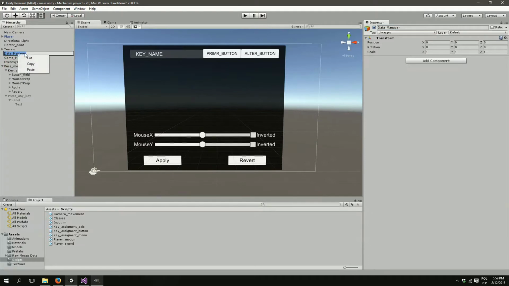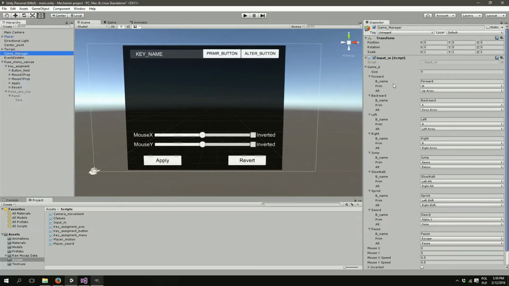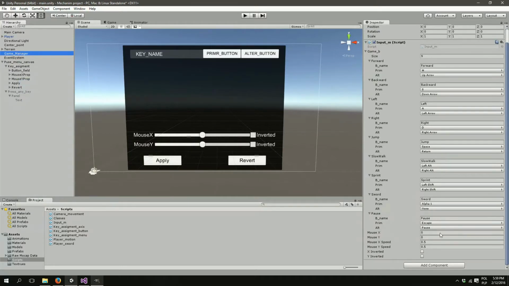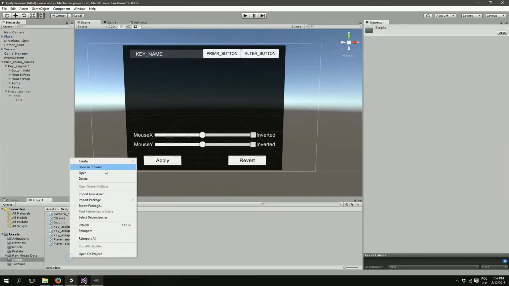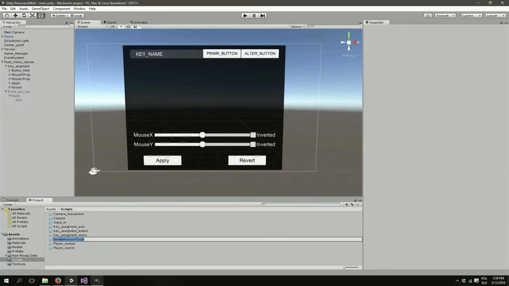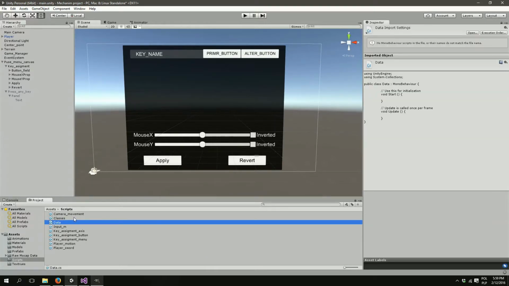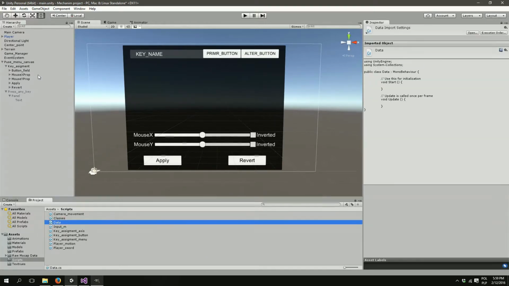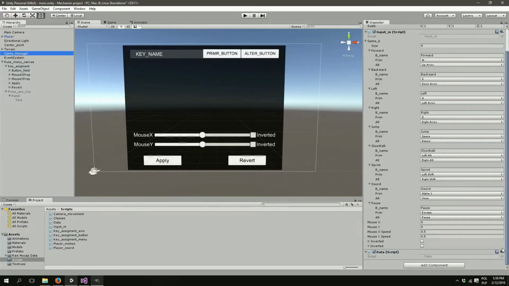Oh no, I don't need it actually. I will make the save and load scripts over here. So I will add a component, add a script called data. That's data, why not? I will drag and drop it here onto our game manager, and let me open it.